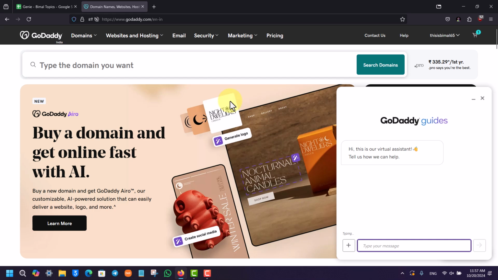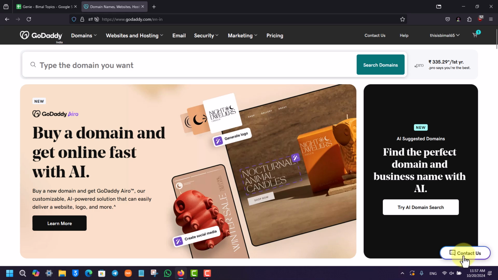Now before you delete your account, make sure you have deleted all the remaining products like your domain and everything that you have inside of it. Once you've decided that you want to delete your account, you can actually log into your account on their website and you'll find the contact us button from the bottom right.